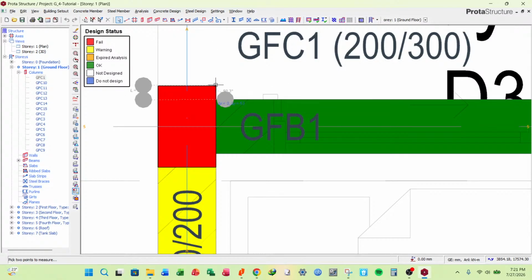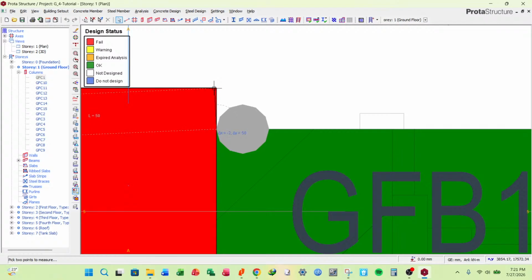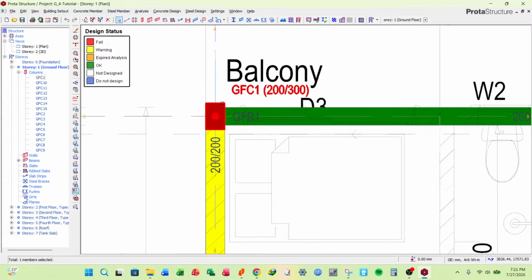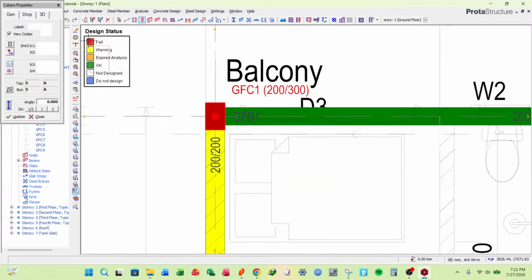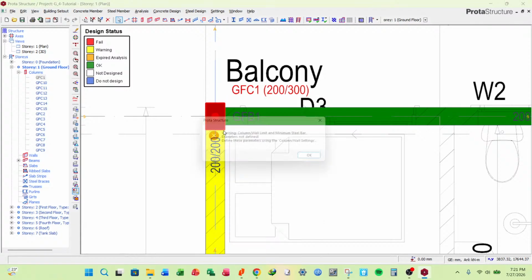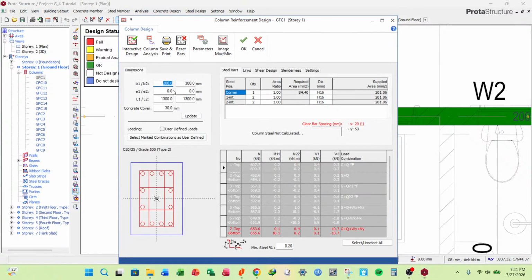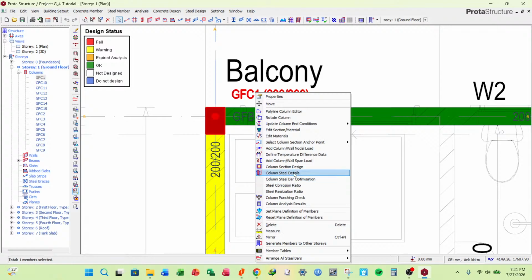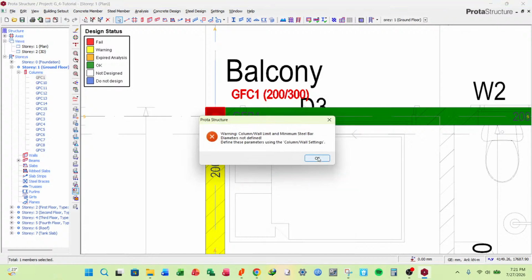So we are going to provide an eccentricity. Easy. An eccentricity of 50. So we are going to push this column downwards by 50. Sorry, column section design. And since it's downward, we shall assign a negative to it. Then update. You see.